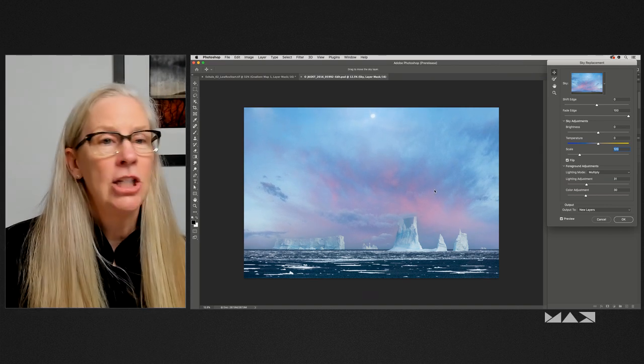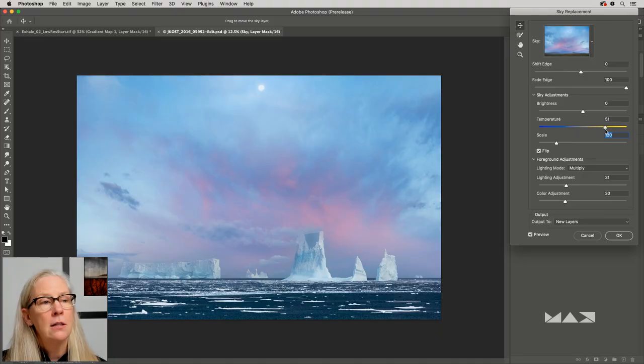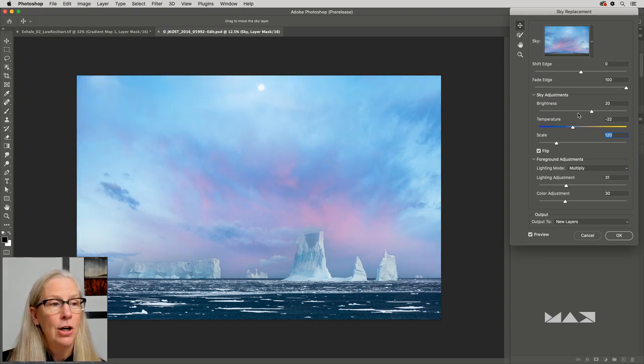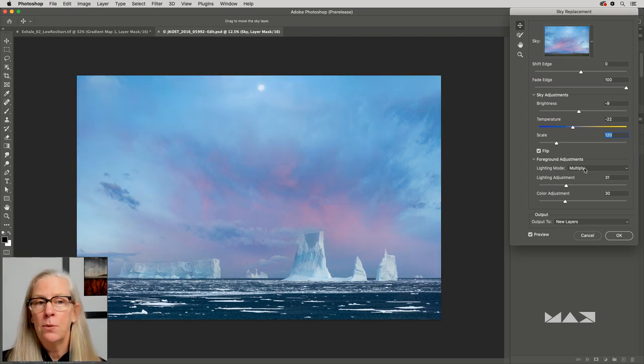All right. And of course I can change any of these options. If I want it to look a little bit more yellow, I can do that. Or I can make it look more blue. I can add brightness, so I can either brighten up the sky or darken it down, maybe make it a little bit more moody. And you can also say, you know what, I want the lighting mode in the foreground, don't multiply it, but screen it. Keep it lighter. All right. In this case, I think the artificial intelligence's choice of multiply was better. But you can also change the lighting adjustment and the color adjustment. So that's what's happening to the foreground elements there.